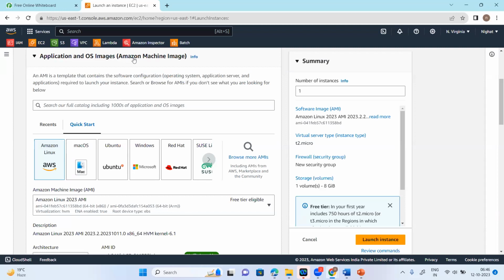It is a template which contains operating system details plus some pre-installed software. And it is providing you the permission as well that you can launch your EC2 instance using this template. It is providing you permission as well.